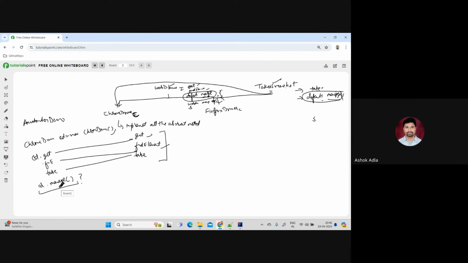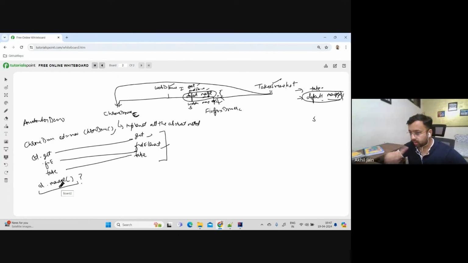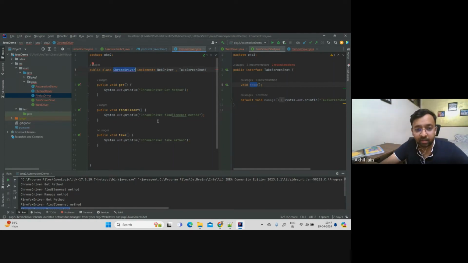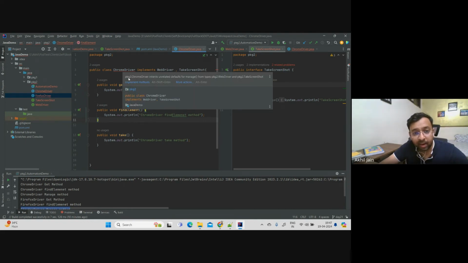Because the compiler as of now cannot determine which version of the manage method it should run, right? Because both are coming from different interfaces. How will the compiler decide? It cannot decide on its own. It needs some indications. So what the compiler is saying, if you hover over it: I have not implemented the manage method here, but see, it is complaining. Why is it complaining? It is saying Chrome driver inherits unrelated defaults for manage from types WebDriver and TakesScreenshot.